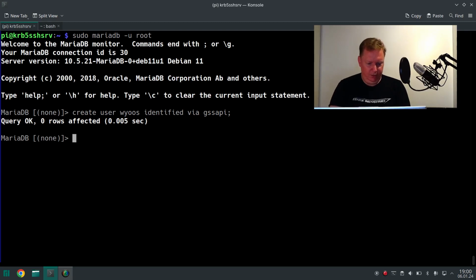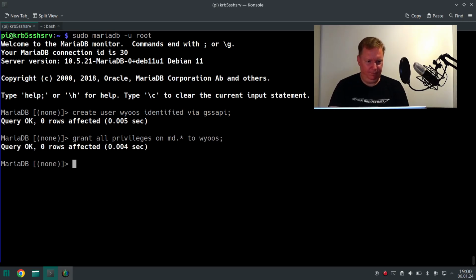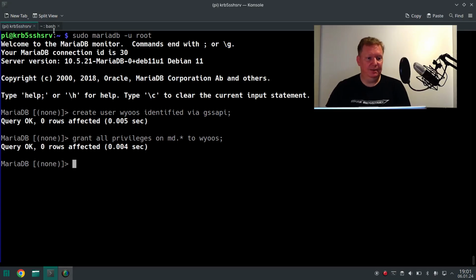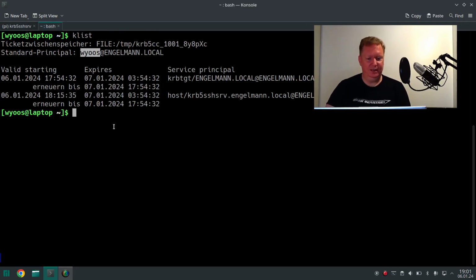And yeah, now I will grant all privileges on md.star, so everything in database MD, all tables, to write your own operating system, semicolon. Okay, so now the server should accept Kerberos authentication from my client.